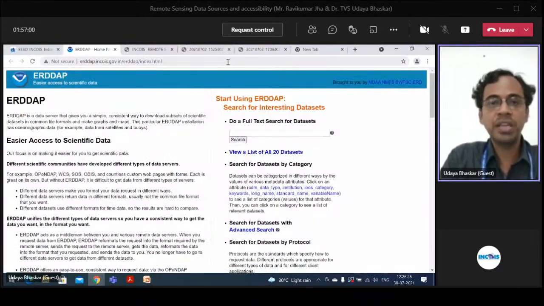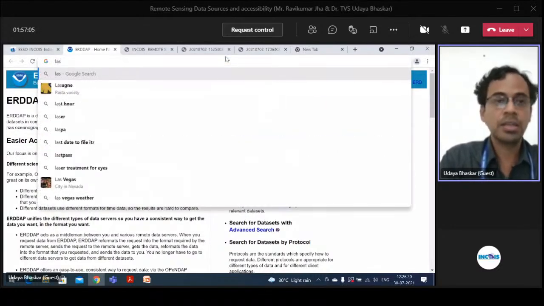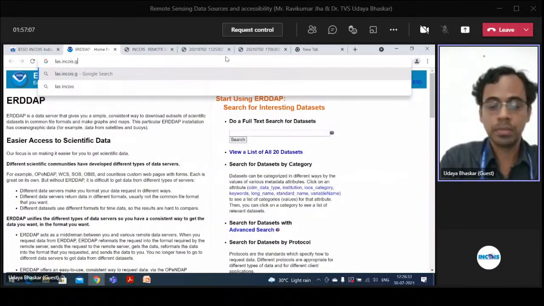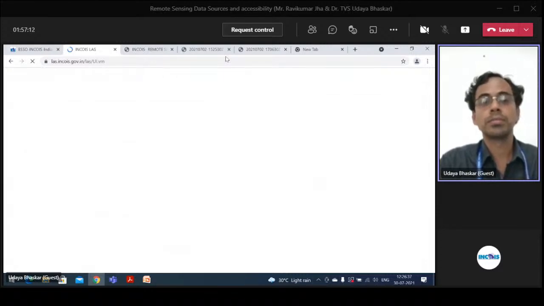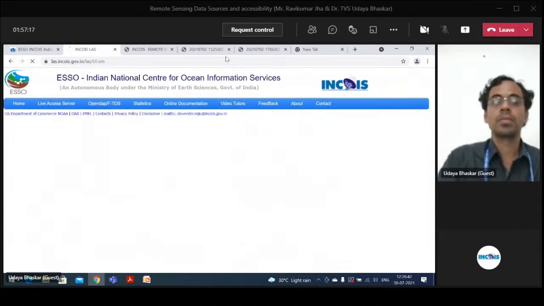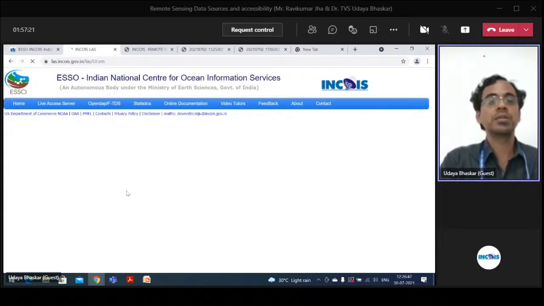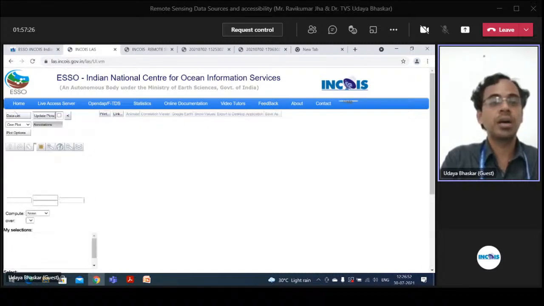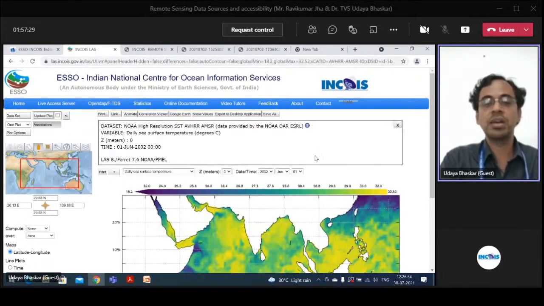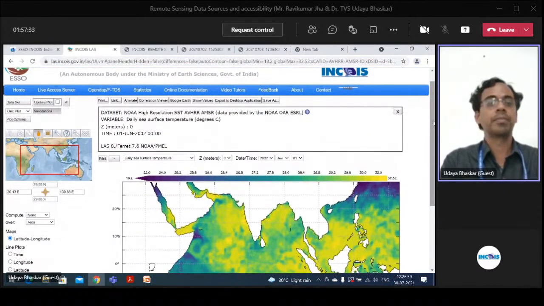So open any web page and directly go and then say las.incois.gov.in. Say enter. Okay, so it is opening the LAS server, that user interface. You can see all those things which I talked about right now. It is all there here.